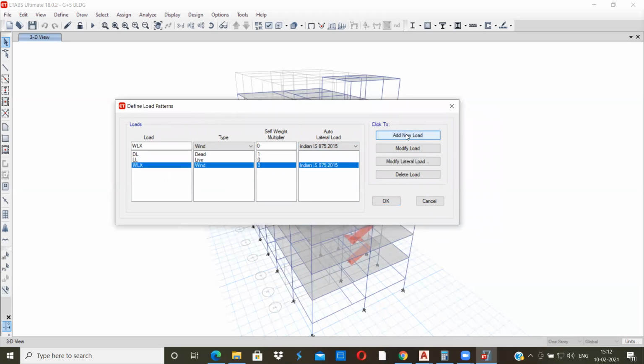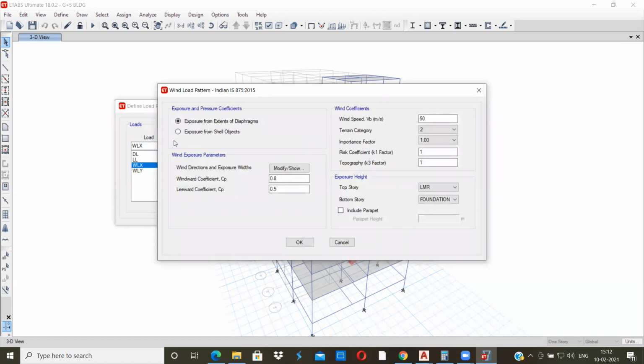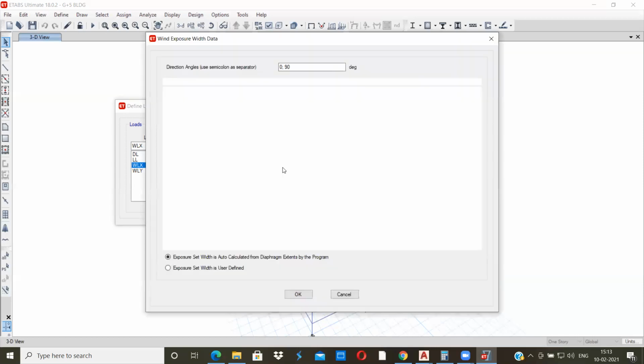So I'll add a new load. I'll add wind load in Y direction, so WLY, wind IS 875, add new load. So WLX, I will modify it. Exposure from extents of diaphragm, let it be the same. So wind exposure parameters, wind direction and exposure width. So in that, modify.